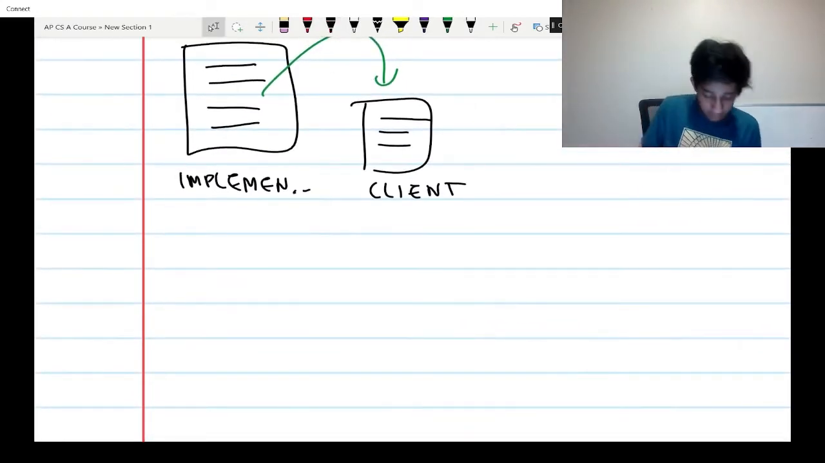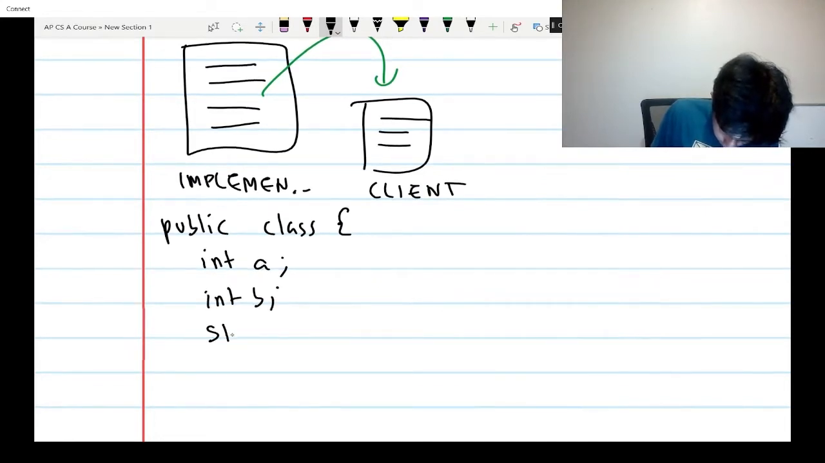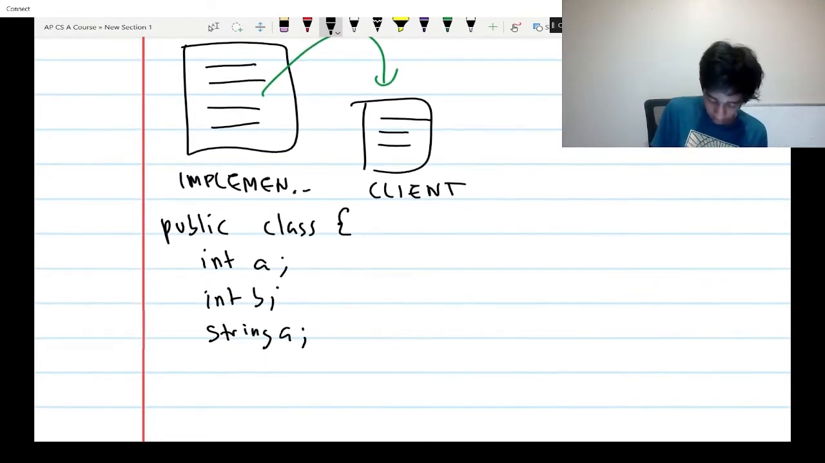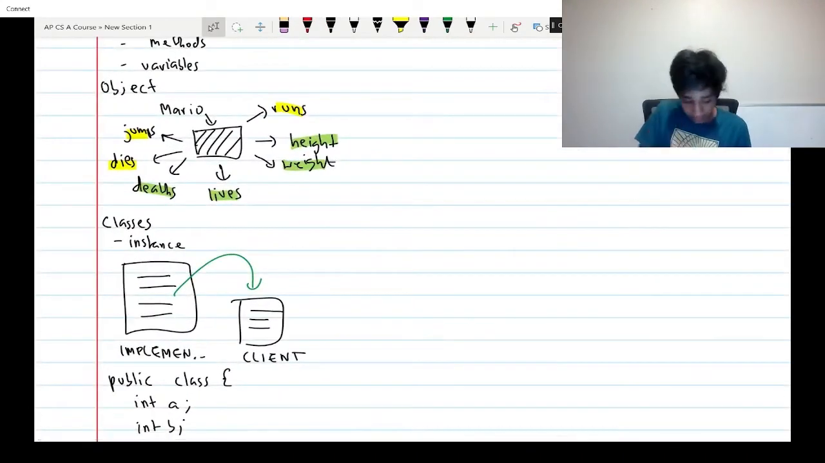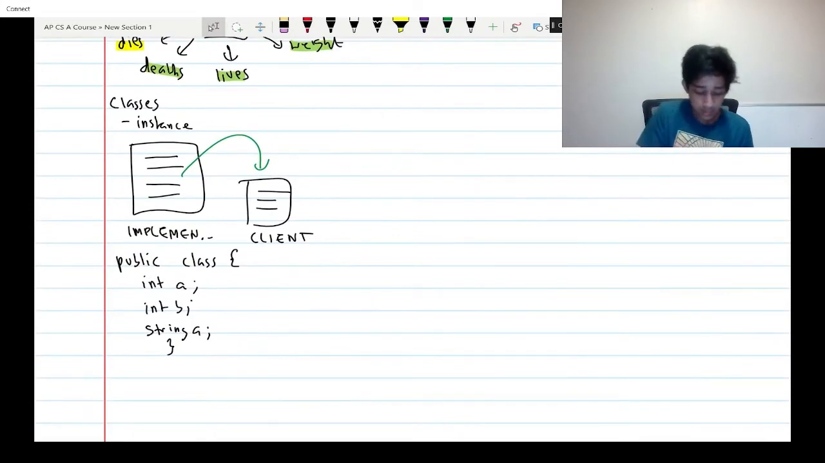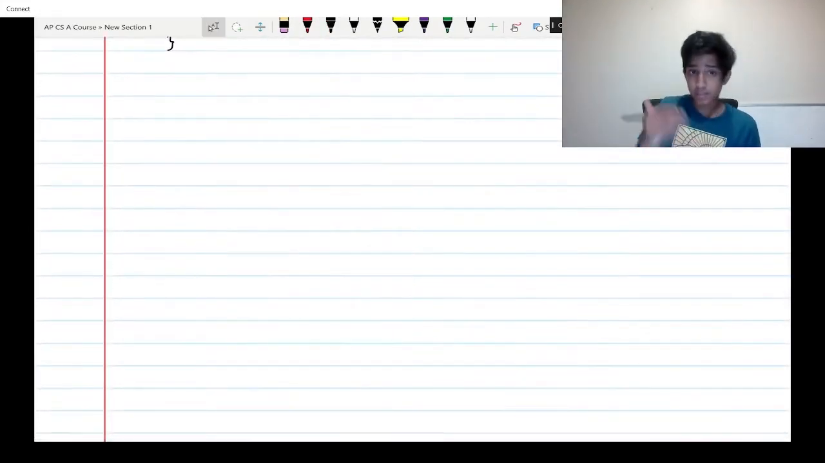All right, so how do we define a class? The first thing we want to do is say public class name, and then within this class we're going to have a bunch of variables. We can have int a, int b, string a, and keep going on and on, however many variables you need. So for Mario, like we discussed, some of the variables might be height, weight, lives, deaths, or probably all of them since we discussed them. So you would declare all of them within this class. That's pretty much the basic overview of how to define a class and define the variables.